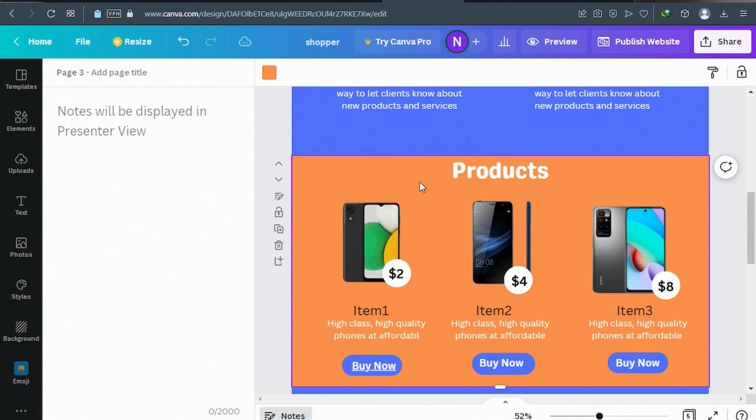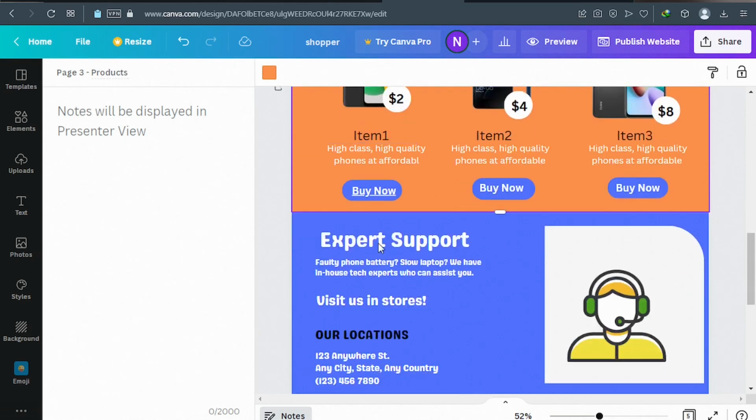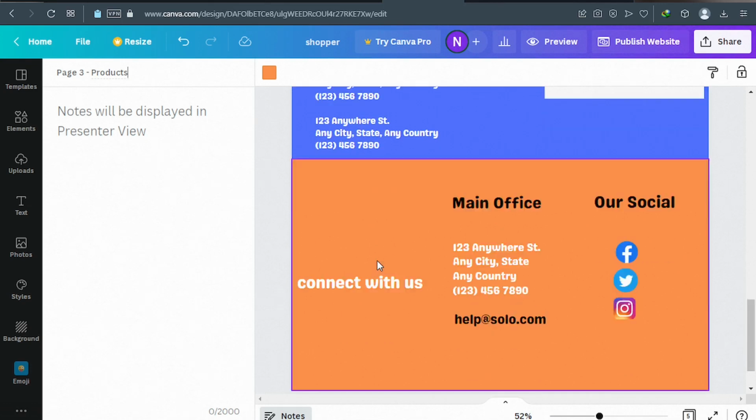Good. Now let's continue scrolling, and we have this third page. Just click on it to make it active, and then you click on this pencil. After clicking on it, make sure you click here to add a title or name the page. So this page definitely will be our products page. So products. Good. Let's continue scrolling. We have support and we have what we call contact.